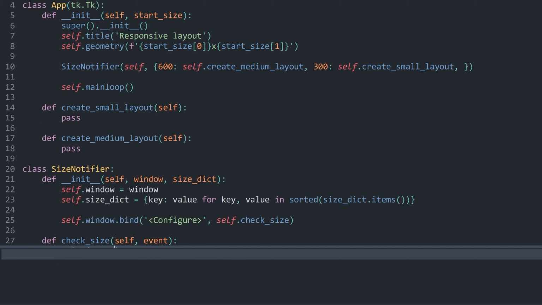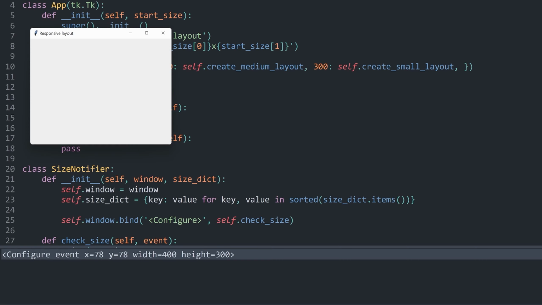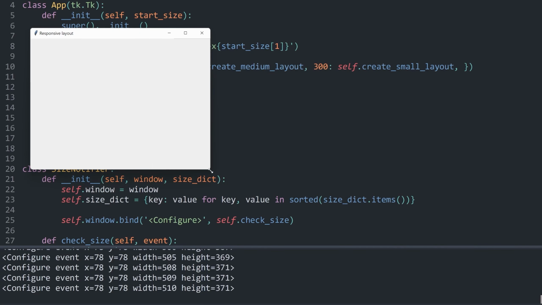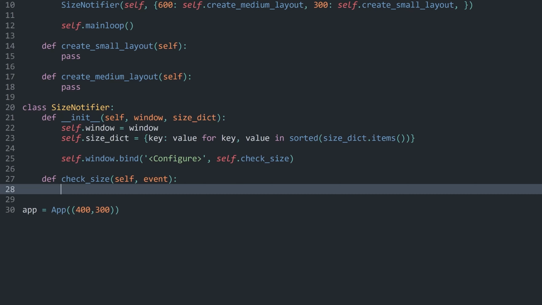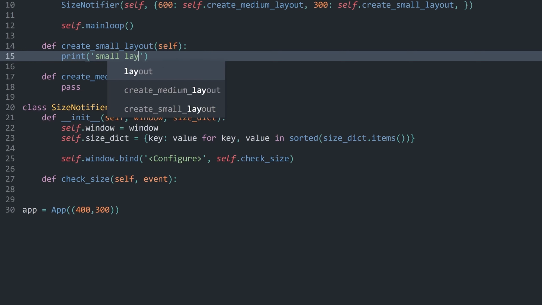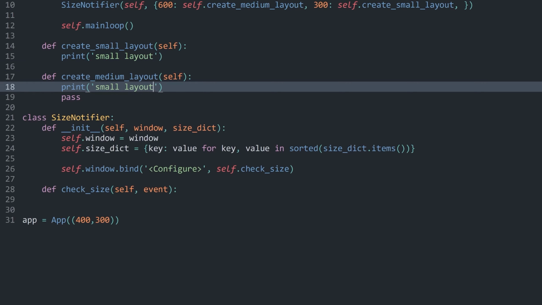This should already work. If I run this now, we can already see we have one event printed out. If I resize the window, we get lots of events. So things are still working just fine. We could already get started to create different kinds of layout. I guess for now what I could do is I could print small layout for the small layout, and I could print medium layout for the medium layout.